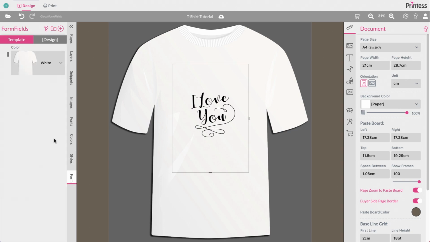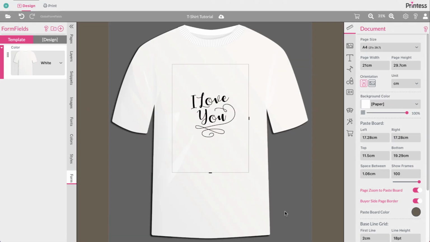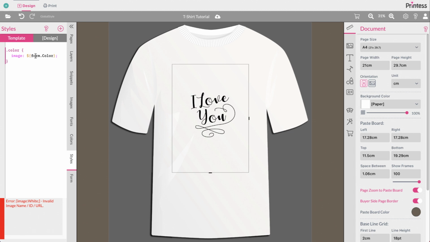But in that case, if we go back, these values are actually white, orange, and red, which is not the file name of our t-shirts. The good thing is we don't have to know the file name because this has already an image column. So instead of the value, we can use the image column. By going to style, and instead of form.color, we take image.color. Now we have this class.